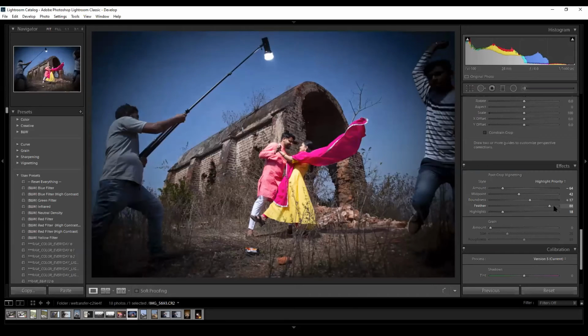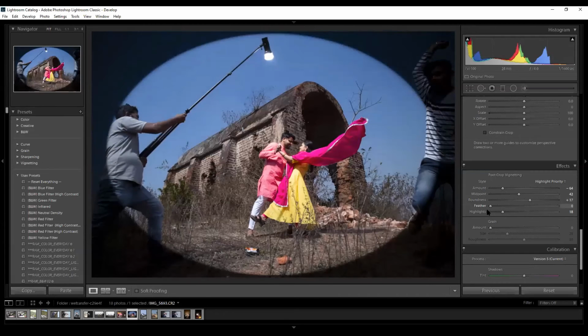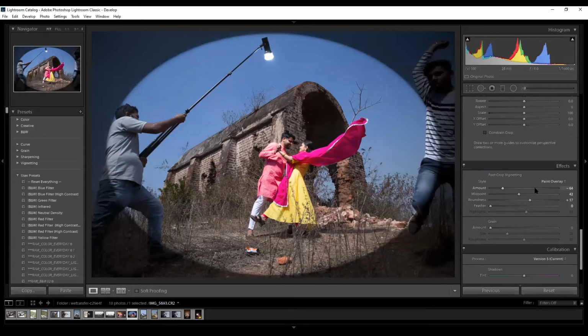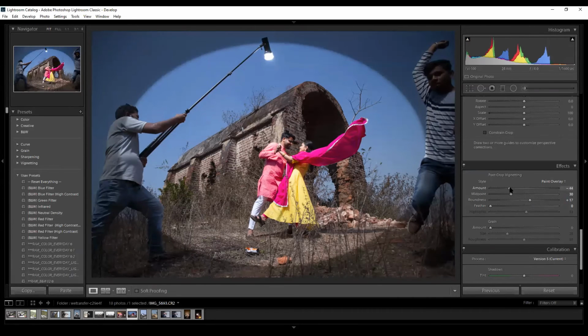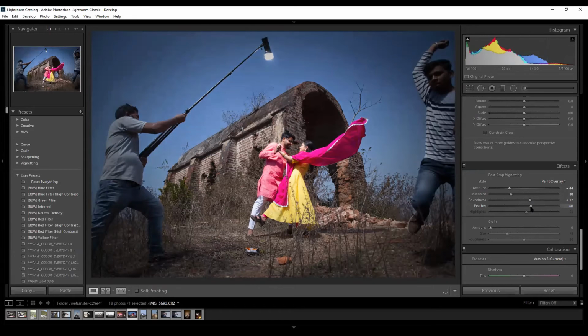The fourth is the feather. The more you increase the feather, the more it will blend. The more you decrease the feather, the more it will be like a spotlight kind of effect, and it will increase the highlights of the corners and decrease. Paint overlay will try to give you an overlay kind of look. These are little minor changes that happen, not major. Highlight priority will work more on the highlights, and color priority will work on the given solid color, that's black or white.